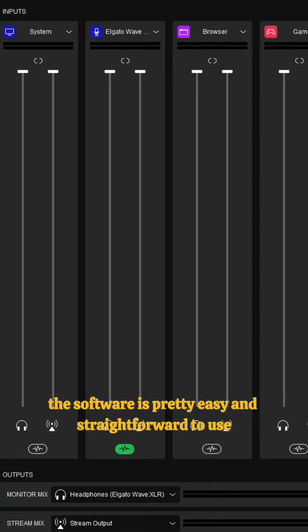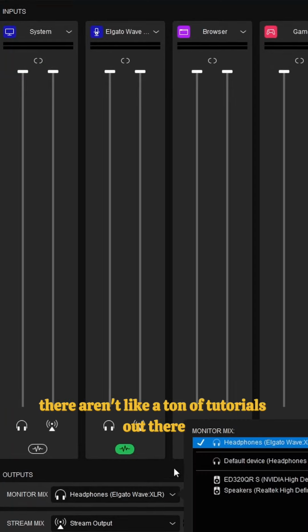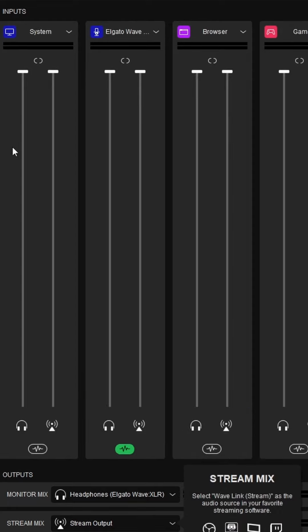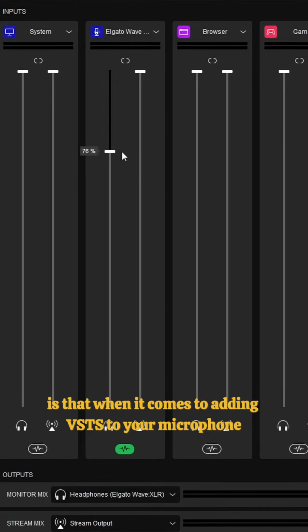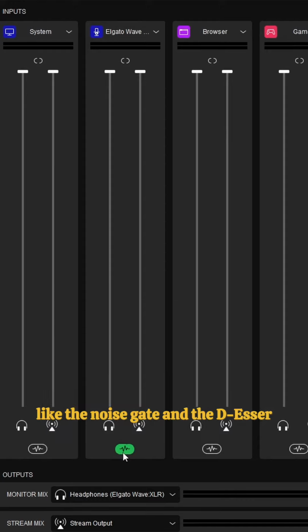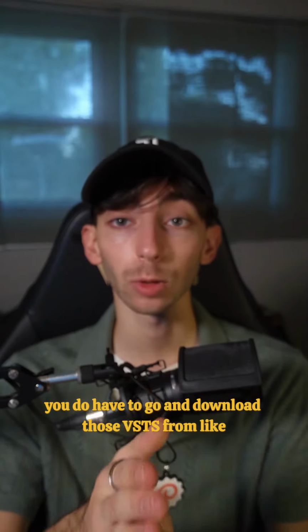The software is pretty easy and straightforward to use. There aren't a ton of tutorials out there. I could always make my own if needed, but I like it. The only downside to their software is that when it comes to adding VSTs to your microphone, like the noise gate and the de-esser, you do have to go and download those VSTs from a third-party website.